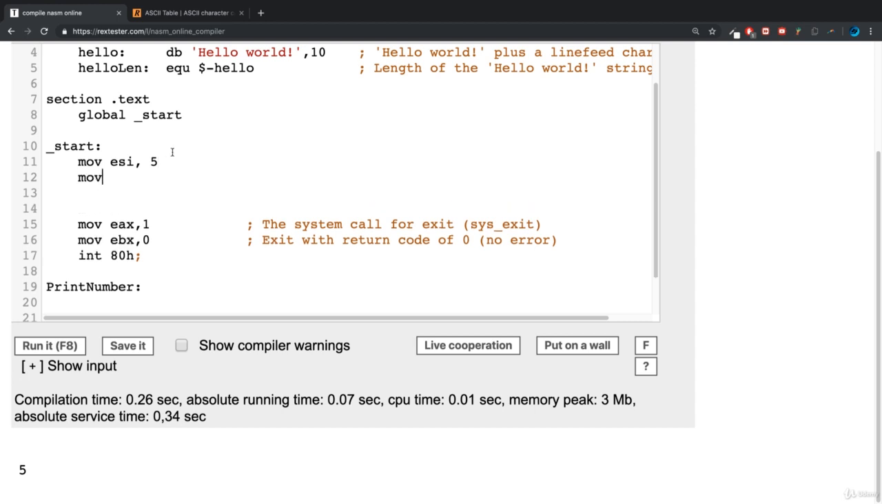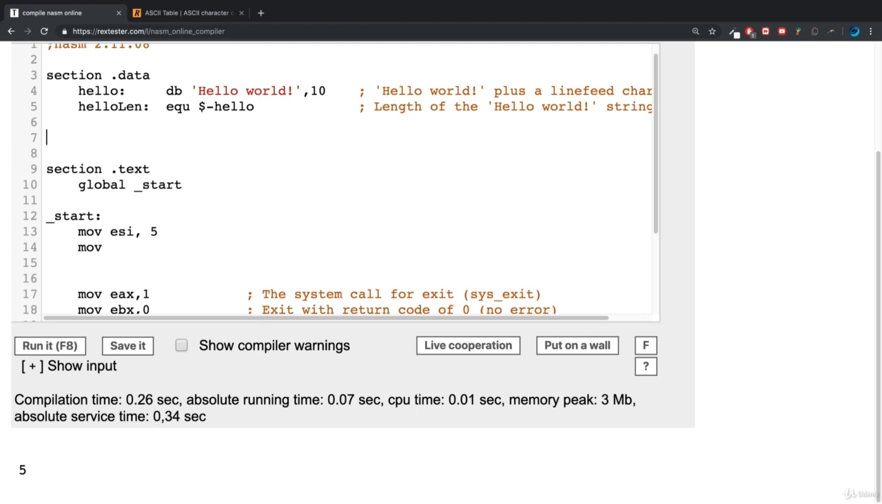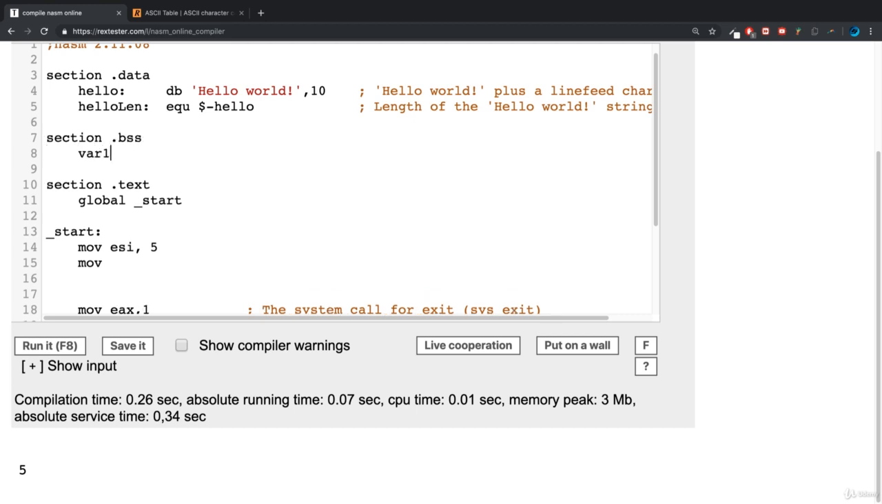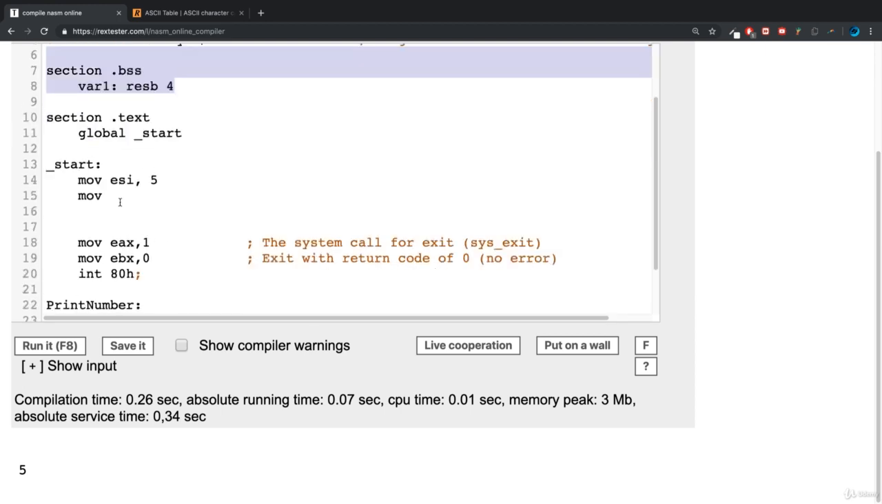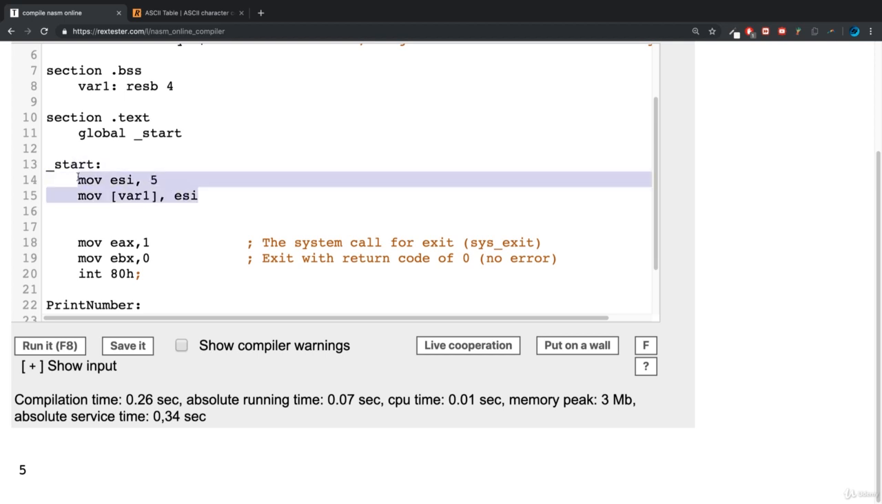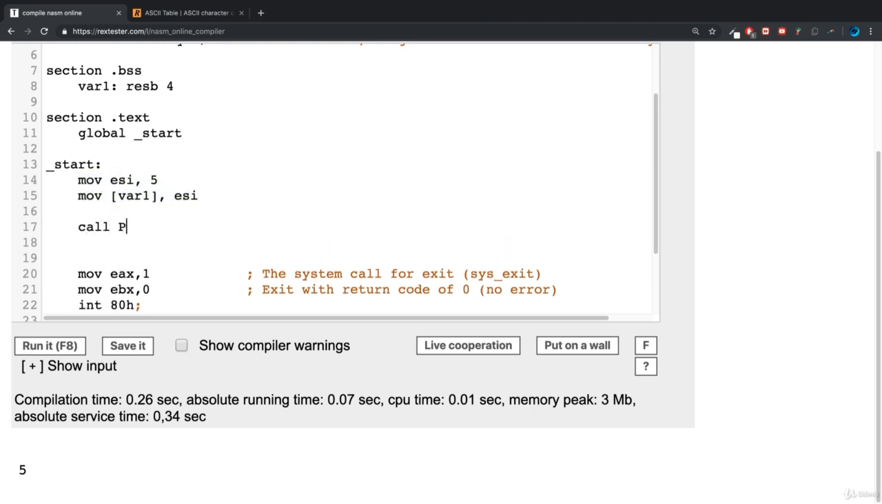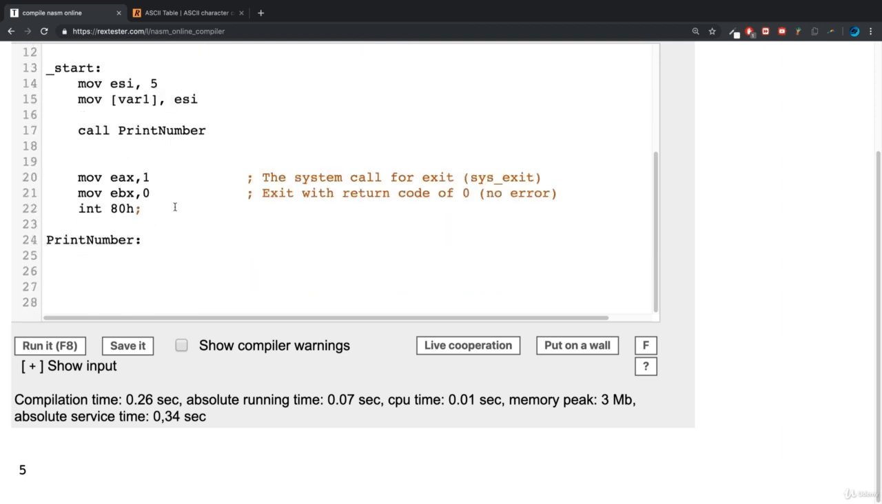Actually before that, we're going to create a variable, section .bss, and we're going to call it var1 resb 4. So feel free to check out the variables part of this series to learn more about this if it feels unfamiliar. So into the var1 we're going to move the ESI register. So this is basically what we want to print out, and we'll move it here so we can access it in our function. And what we are going to do now is say call print number.